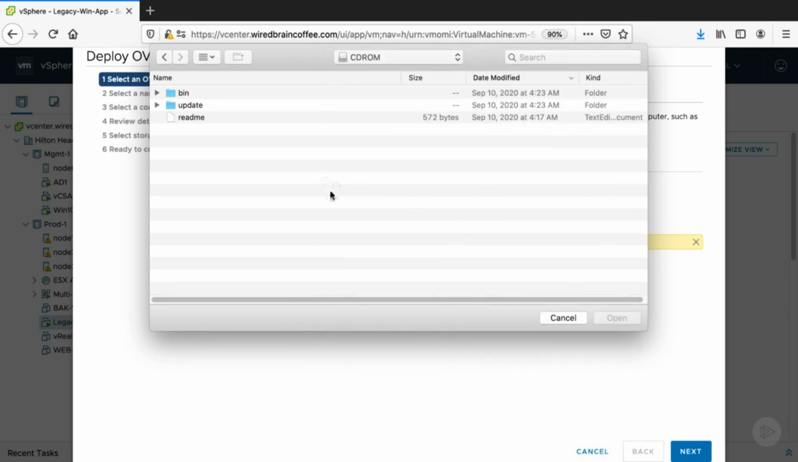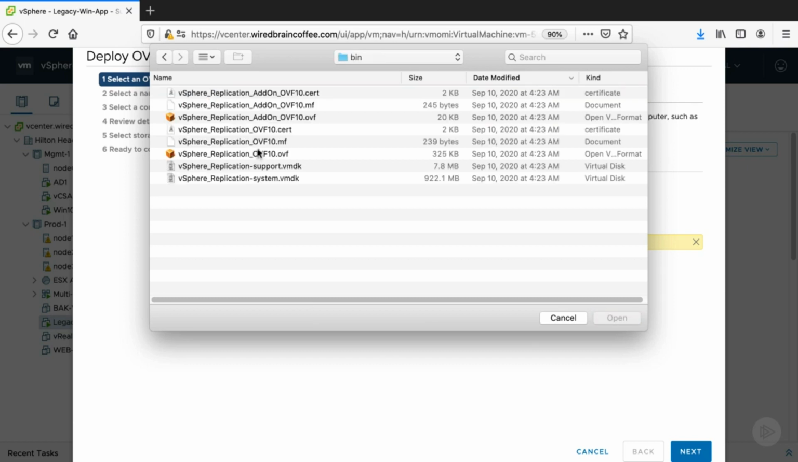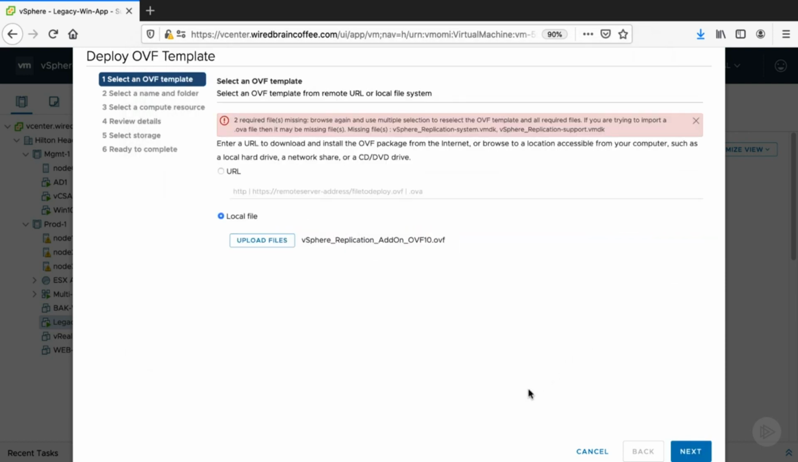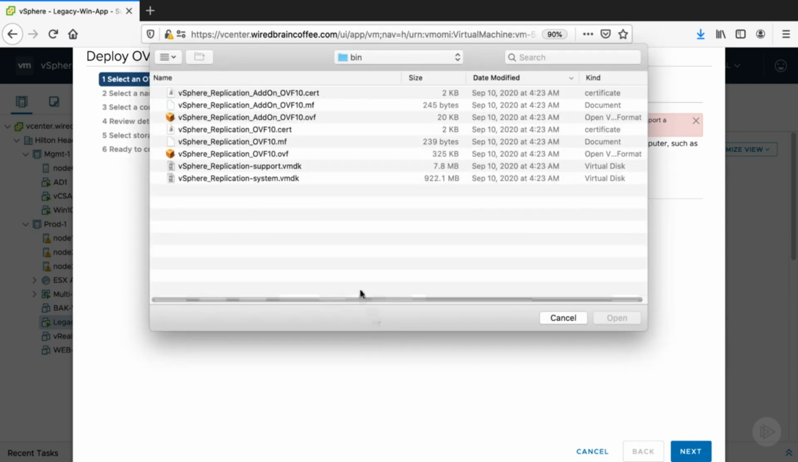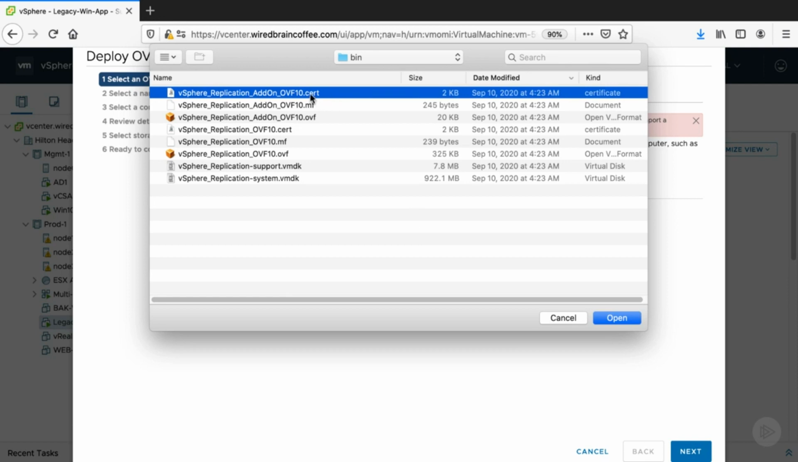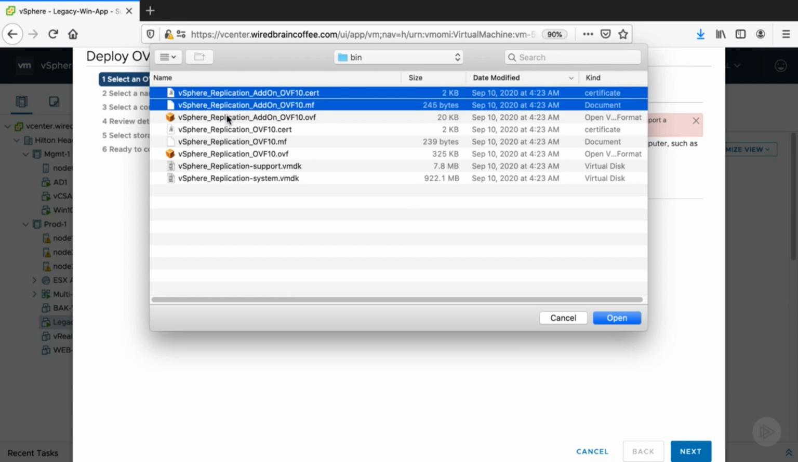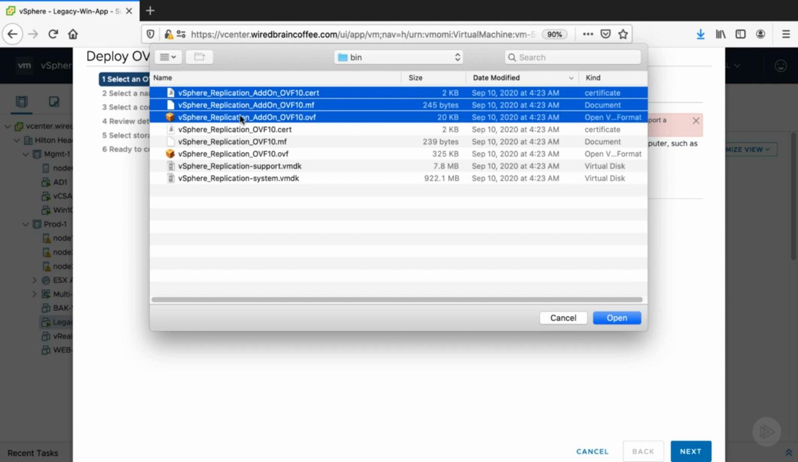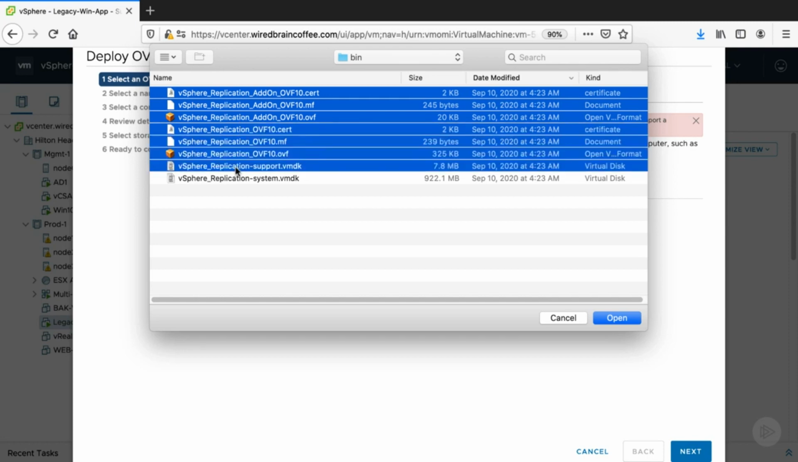We'll select the location, and then we'll need to go in and specifically select the OVF that we want to deploy. And notice it tells us here we have to do multiple selections. This is a little strange, in my opinion, based on other virtual appliances that I've deployed. But you do have to select the certificate, the MF file, the OVF file, and the VMDK file.